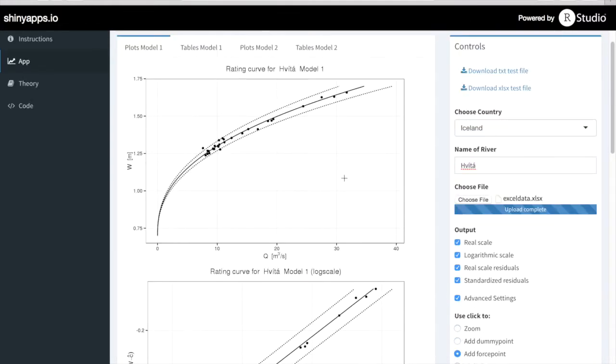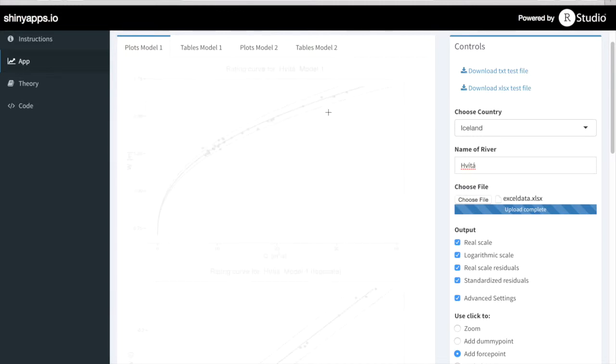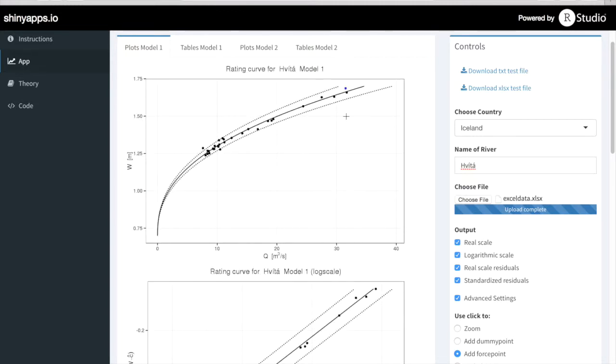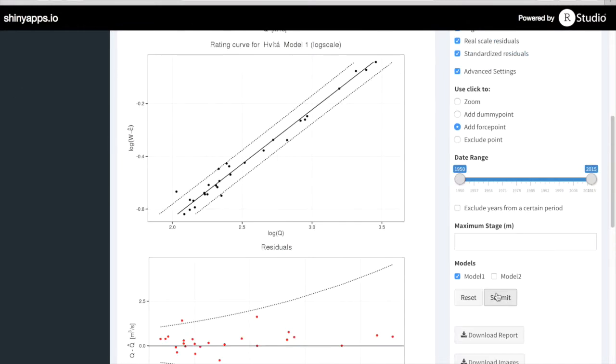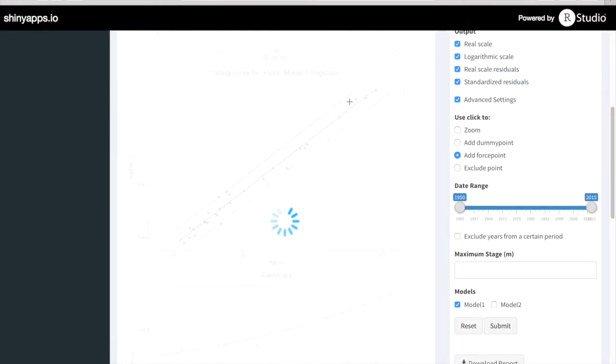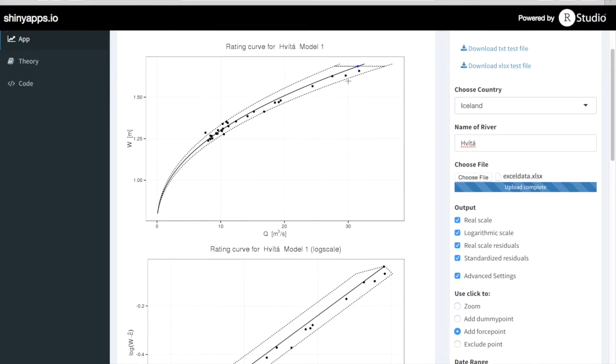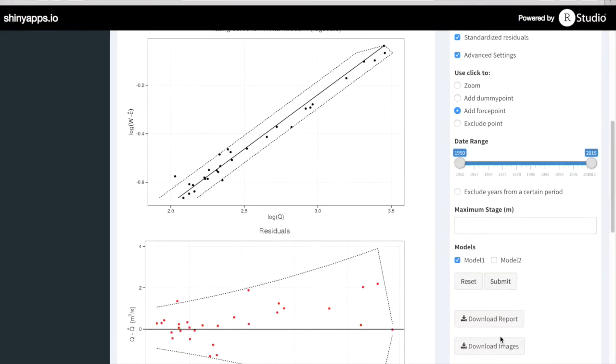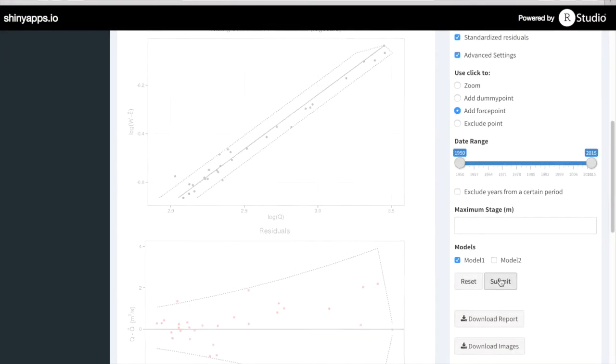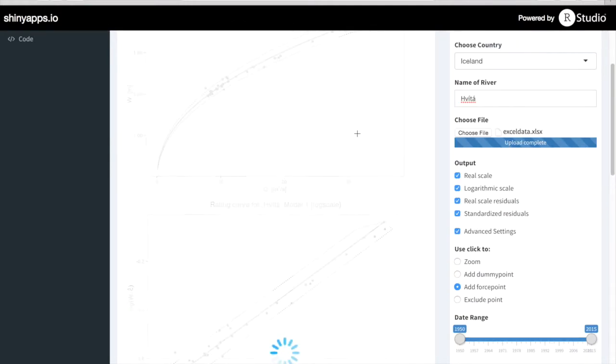Another feature is you can add a force point to force the curve through a certain point, so it has more value than the other data points. Let's submit that. Now we see that the curve is forced through the blue point, and the predictive interval at that point is almost zero. Let's reset again and submit to get the original rating curve.